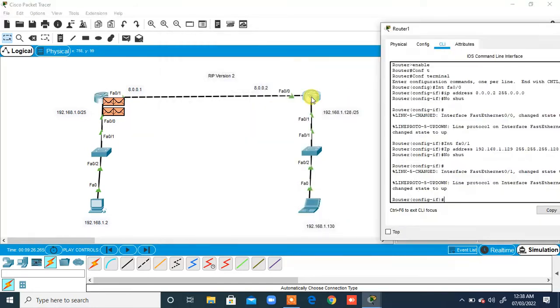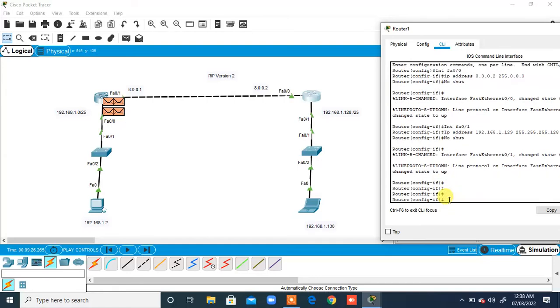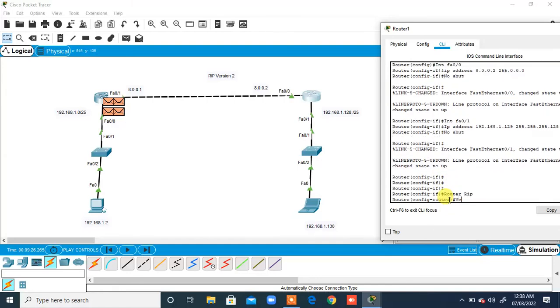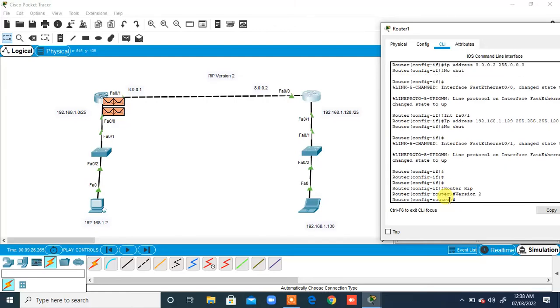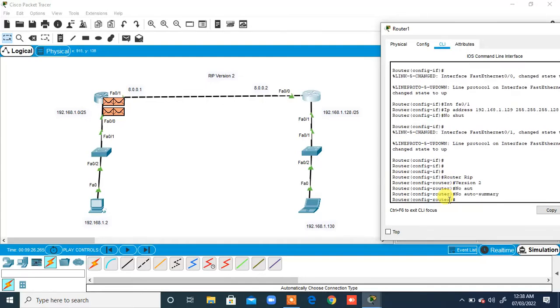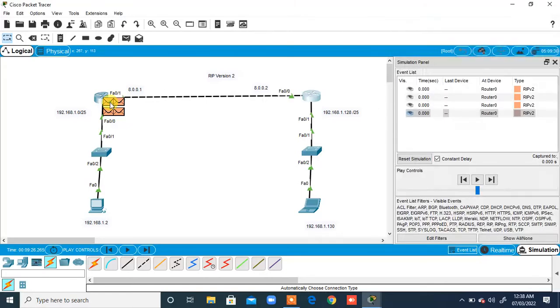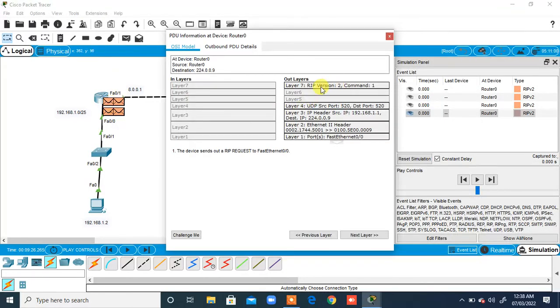So let me just go to the other side. I have to do the same thing here also. Router RIP, version 2, right? No auto summary. So before I proceed further, let me just open this packet and show you how it looks. As you can see, I have opened this packet, and at the layer 7 layer, it clearly shows that we are making use of RIP version 2.